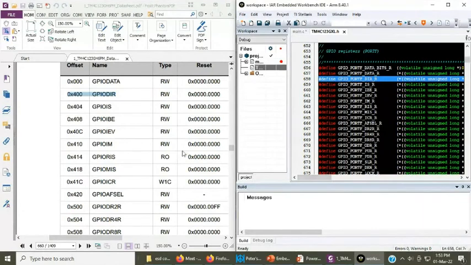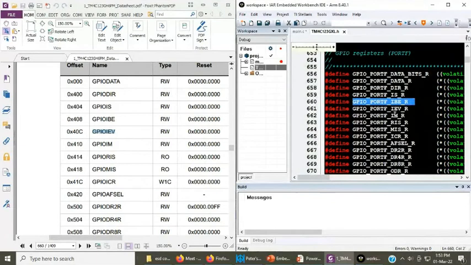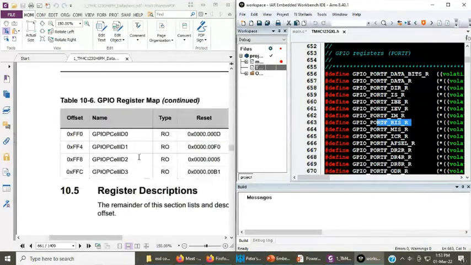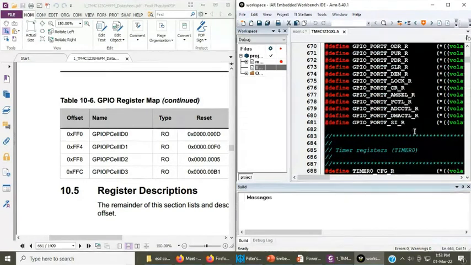Yes, dir register. Let us go through the rest of the registers just for a glance. Okay. Then we have GPIO IS. Here they are calling it IS underscore R. The R is representing that it is a register. Simple. Then you have GPIO IBE, GPIO IEV, then IMR, so IM, then RIS. So here you can see RIS and so on. So you come down, and the last is GPIO cell ID 3. Okay, this is all about that.